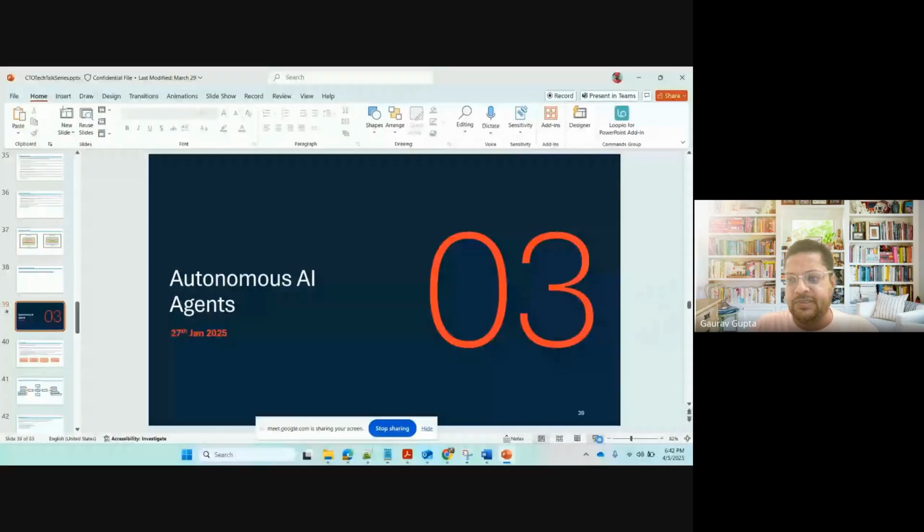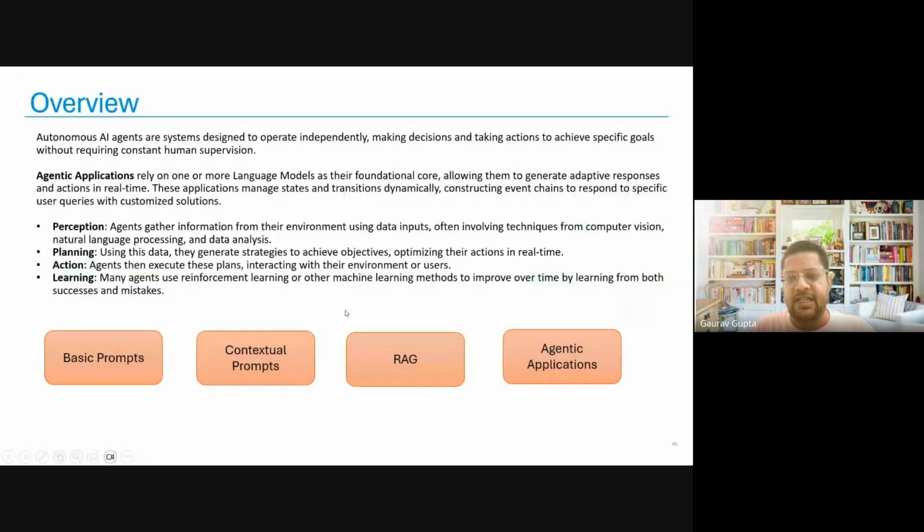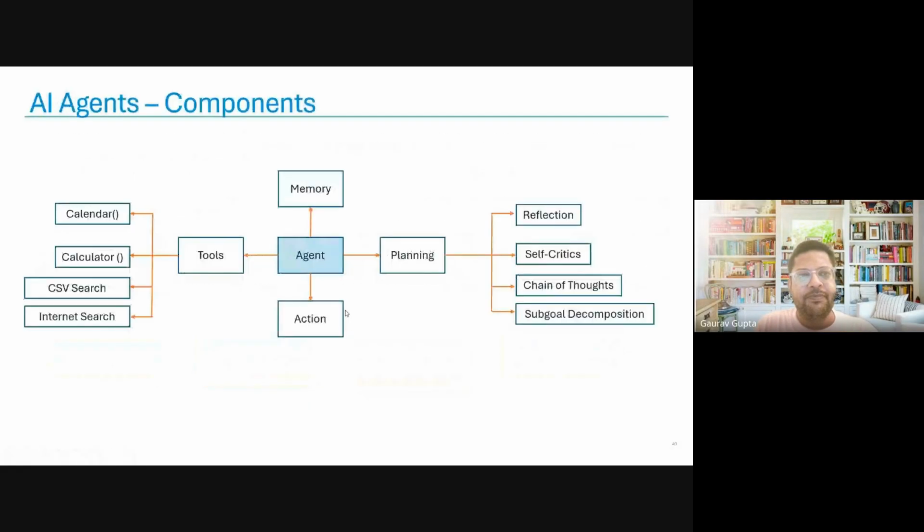So I think most of you said yes. So that means agents are doing exactly the same thing. They work on exactly the same pattern. This is an AI agent.